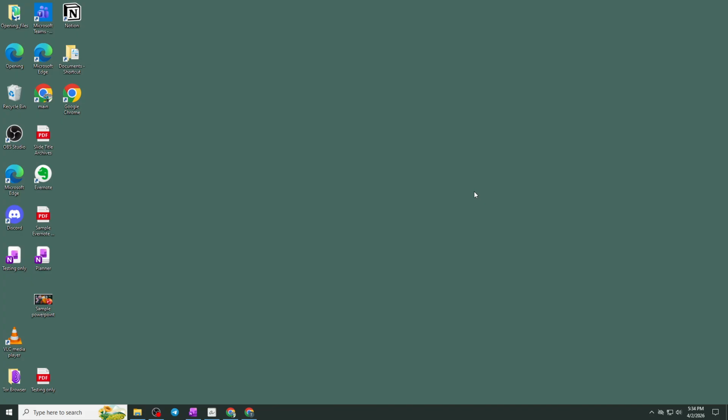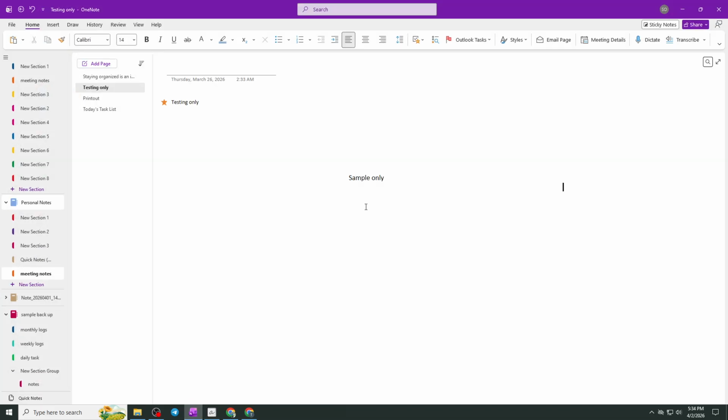Let's go through the process step by step. First, open the OneNote application on your desktop or mobile device and navigate to the page where you want to draw. Make sure your notebook and section are loaded, as OneNote syncs everything automatically.